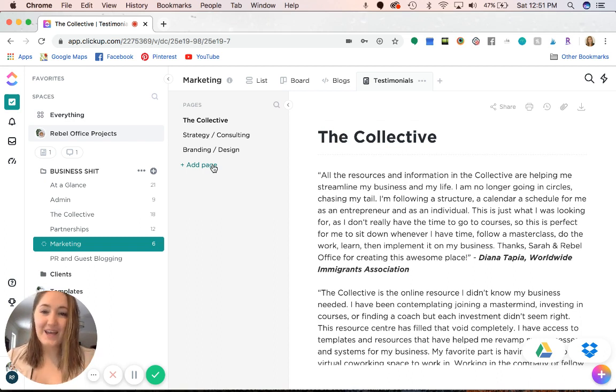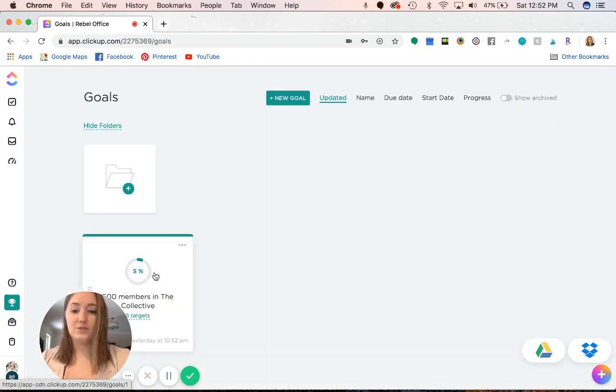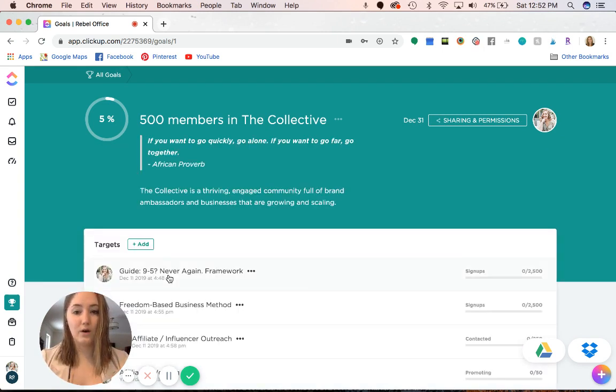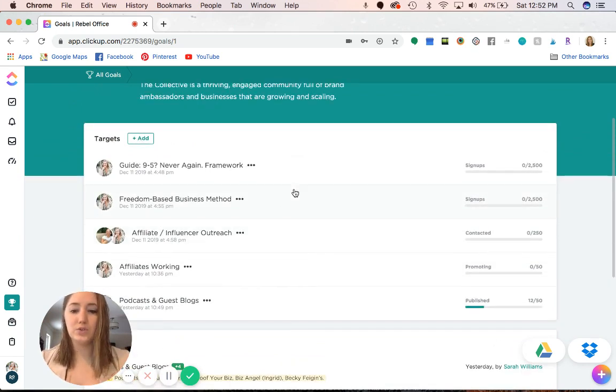So those are all the really cool features of, oh, I forgot to show you goals, which is major. Let me just move my little bubble here. So goals lets you set a goal and then add targets, and it basically tracks your progress on that goal. So for example, a while ago, I set up this goal for 500 members in the collective, and then I've added in, okay, what needs to happen in order to get those 500 paying members inside the collective? So I've set targets. You basically set what the target is, what the metric or unit is, and then what the number is that you need to achieve.